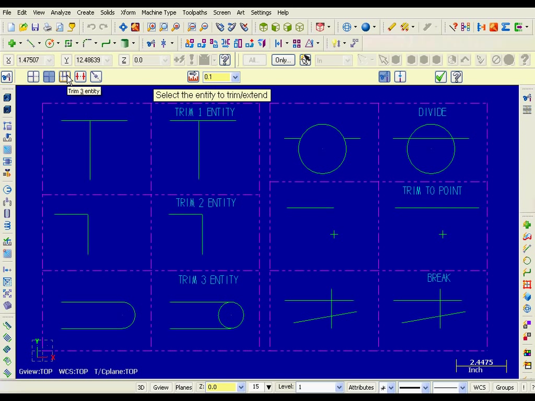So over on the left hand side of the ribbon bar I'm going to activate trim 3 entity, and to satisfy this prompt select the first entity to trim extend. What I'm going to do is pick this horizontal line, and the prompt changes to select the second entity to trim extend. I'm just going to slide on down and pick this horizontal line, and for this last prompt here select the entity to trim extend. What I'm going to do is pick the arc over on the right hand side, so our version on the right hand side matches the left hand side.